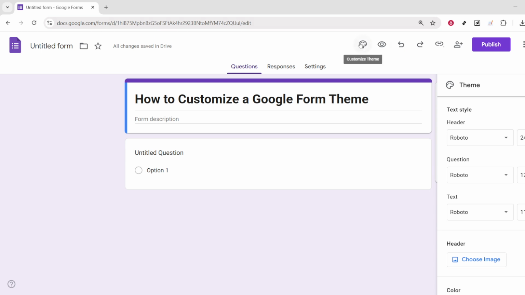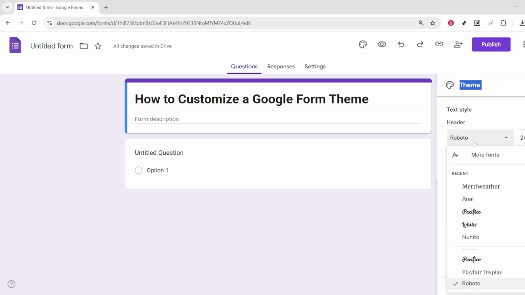At the top of the panel, you'll see the overall theme options. Choosing a theme is the quickest way to give your form a consistent style. A theme can set coordinated fonts, colors, and background treatments all at once, which is helpful if you want a polished look with minimal effort. You can always adjust individual pieces afterward.